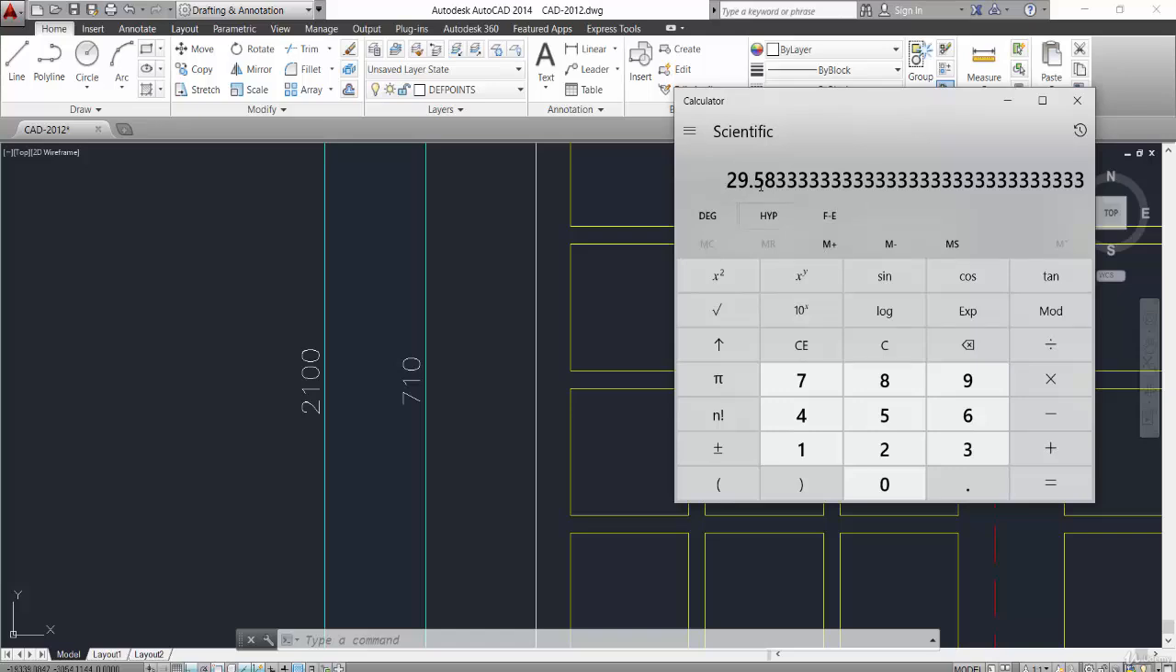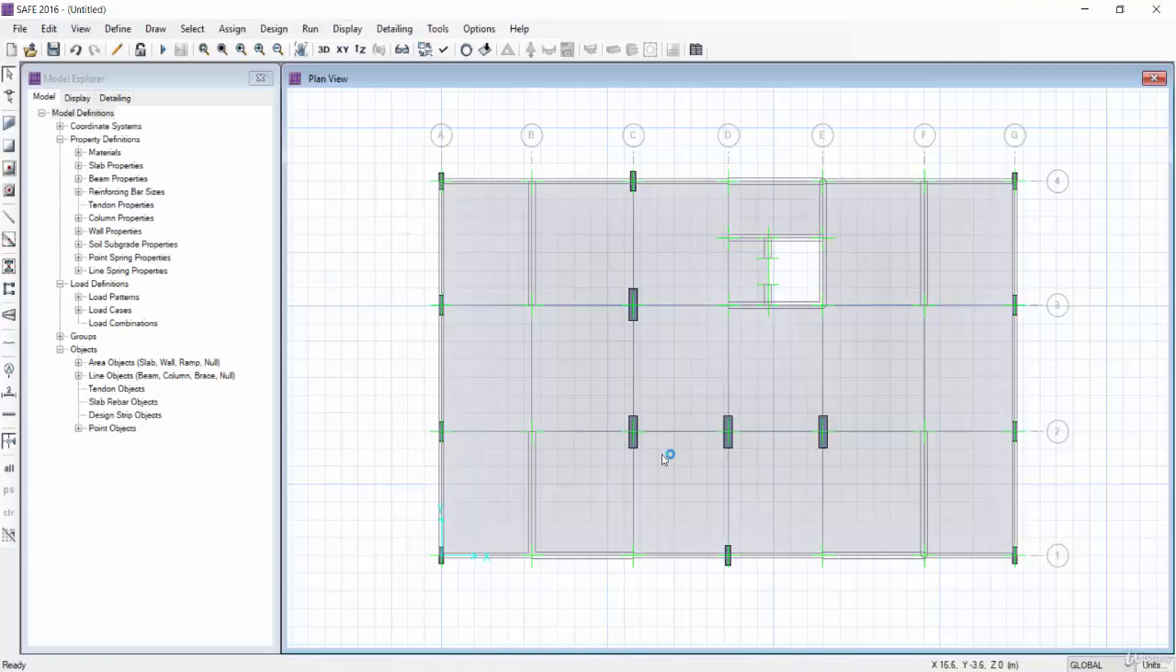The allowable deflection in this project equals approximately 30 millimeter, equal to 3 centimeter. So we return now to SAFE. We have the allowable deflection equal to 3 centimeter, equal to 30 millimeter. Now we want to show how much deflection we have in this slab.